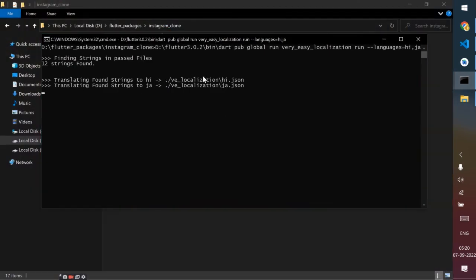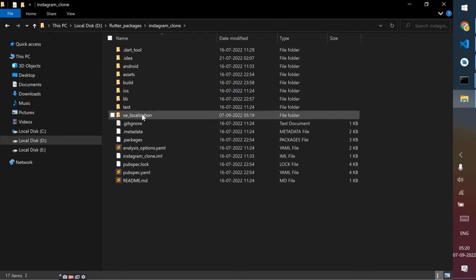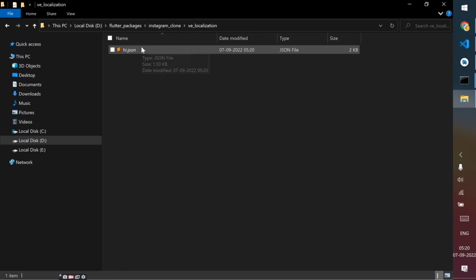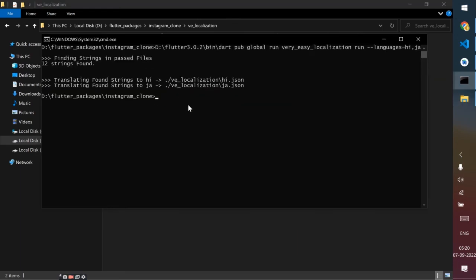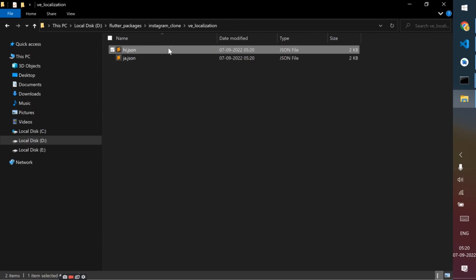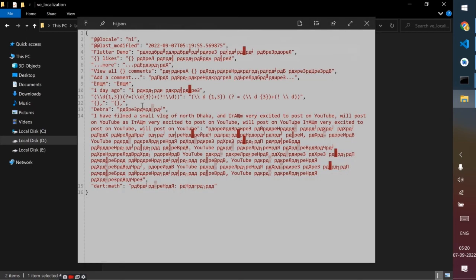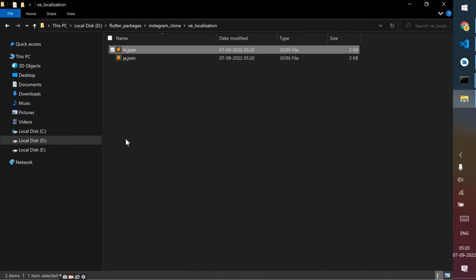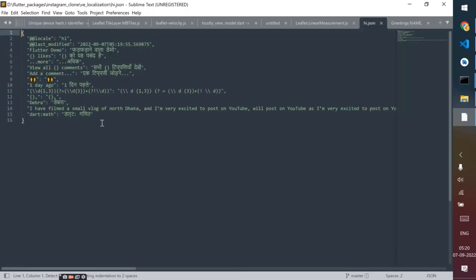So it is translating to Hindi inside the folder. You can see this v_localization folder, and it has created our Hindi localization and the Japanese as well, and it is completed. Now if I open this up, you can see that all of this has been translated to the Hindi language. Here we have view all comments, and it is translated into Hindi. Add a comment, and it is also translated into Hindi. Flutter demo, and it is also translated into Hindi, 1 day ago. So all of the strings that it can find are automatically translated, right?